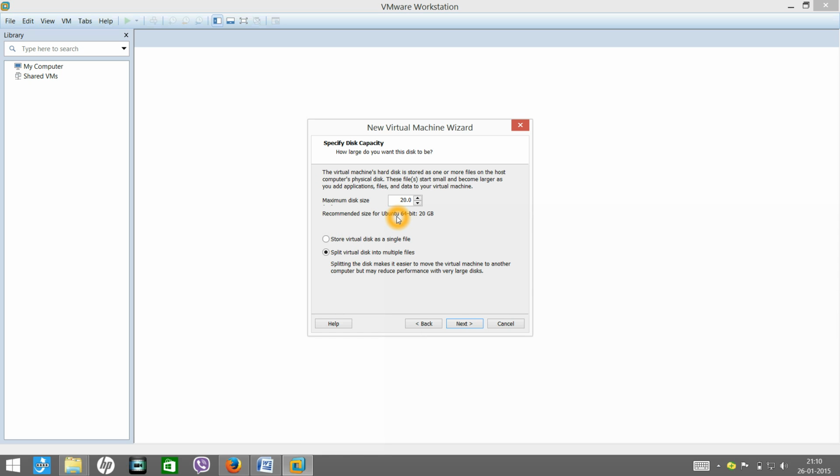Now choose your disk size. What is the total capacity you would like to reserve for this Ubuntu system? 20 GB is okay for us. Okay, and always choose split virtual disk into multiple files.